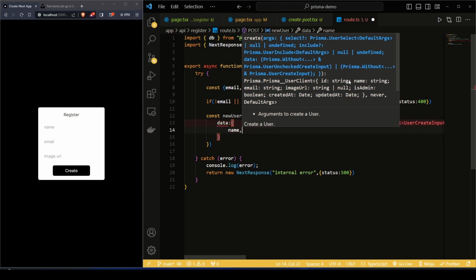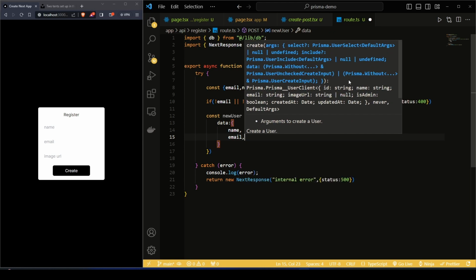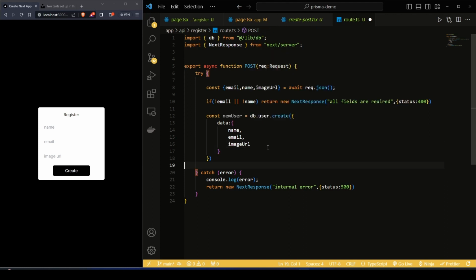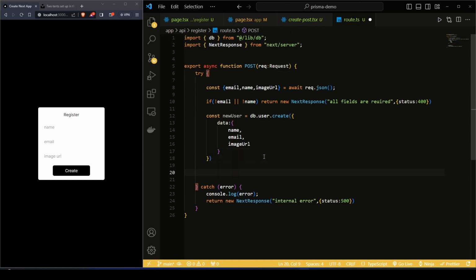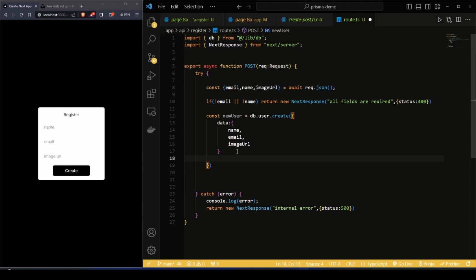So name would be name, email would be email, we have image URL, and what else could we add here? We need email. I guess we have all the required fields here. Also, if you want to include all the posts that the user has, right now it is an array of IDs. So if you want to include the post data as well, you could give it a comma here and write include.